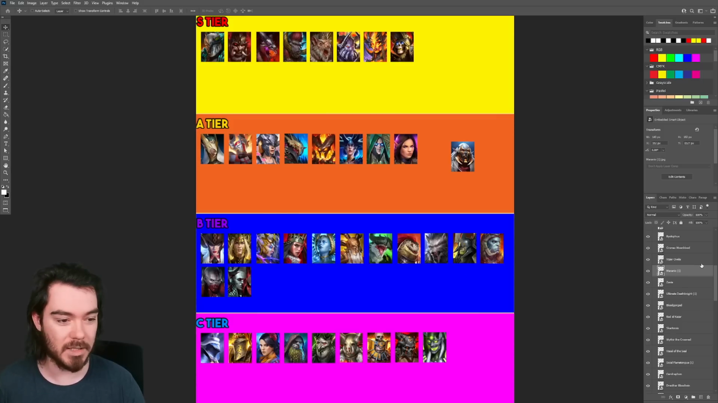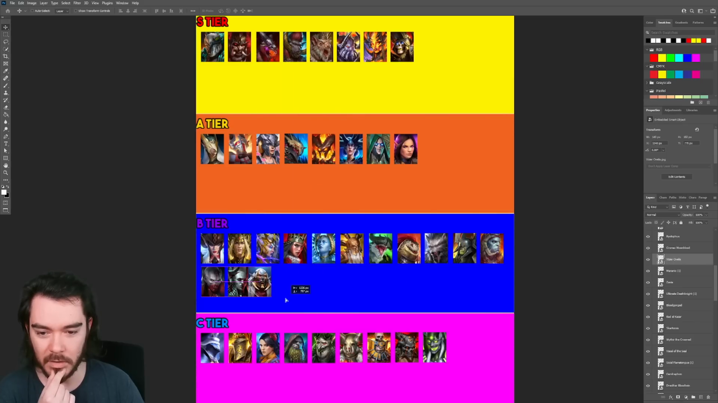I think she's a solid B tier damage dealer. I use her in my spider team, my spider hard farming team. And Vizier Ovelus, probably B tier as well.